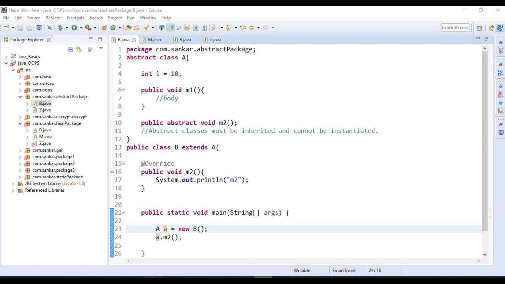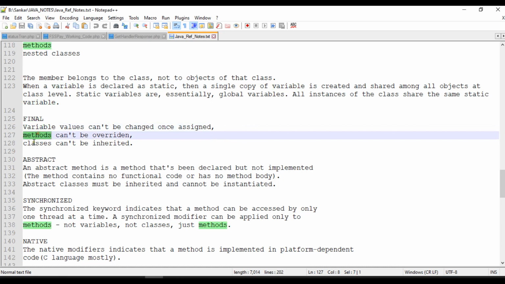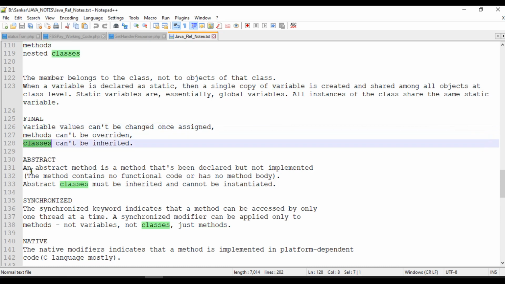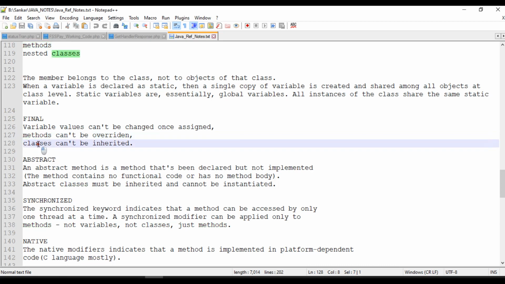Now I will tell one more point here. There are some illegal combinations, final along with abstract. Where can we use the final modifier? We can use it for variables, methods, and classes. Abstract is also used for methods and classes, right? So for example, let me check this method. If I apply final to a method, it cannot be overridden. If I apply final to a class, it cannot be inherited.